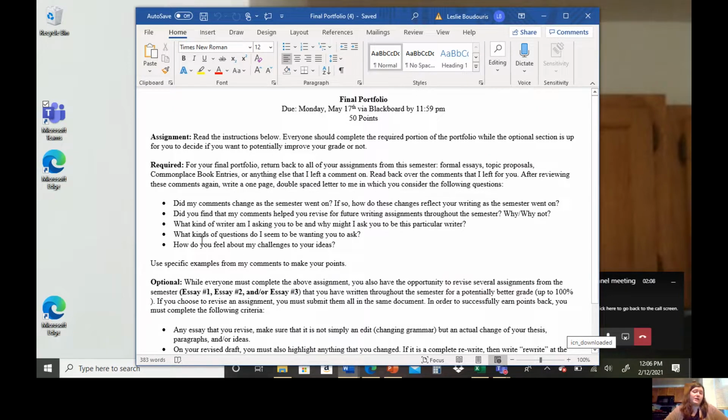The required part is the part that everybody has to do. You should return to all of your assignments from this semester. This is going to be formal essays, rough drafts, complex book entries, inventions, or anything else that I left a comment on. I guess by topic proposals I mean inventions. I'll have to change that by the time this comes out.